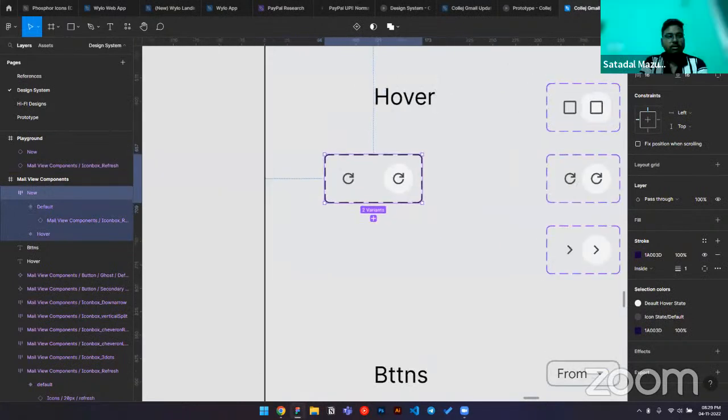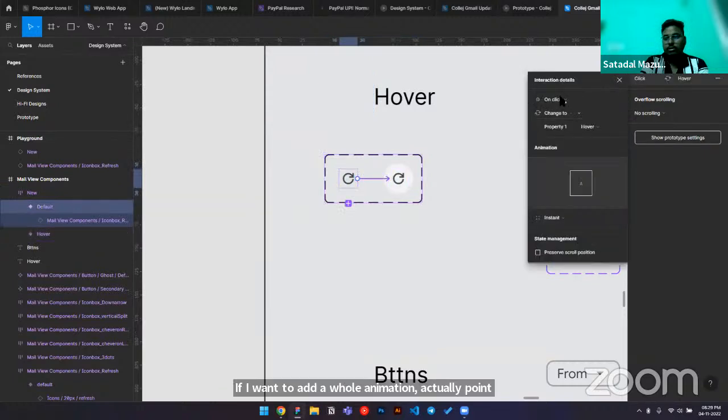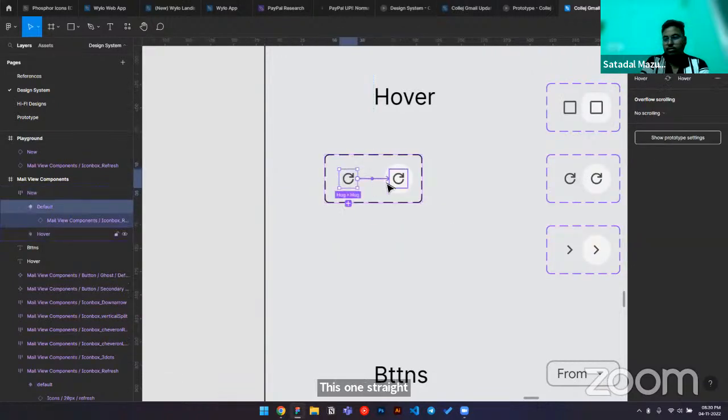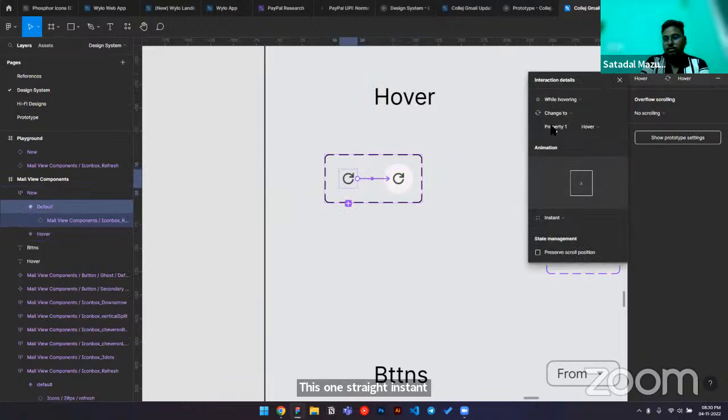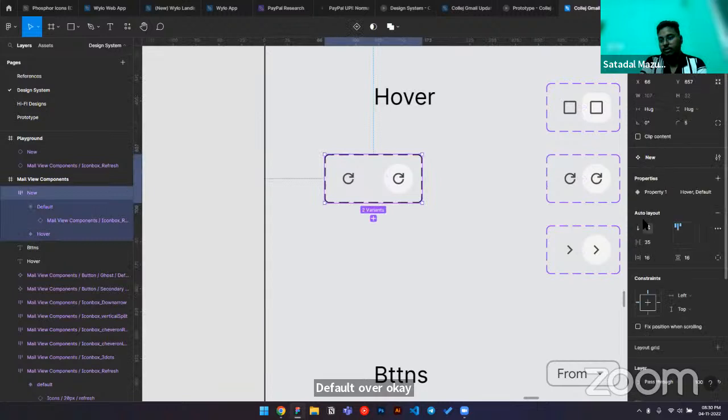Okay. I forgot to add a hover animation actually. Why is it happening? When I add a hover animation, while hover, this one states instant default hover property, and the property is not named properly. Later on, it might create an issue.